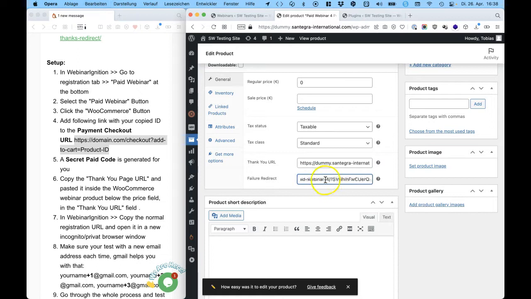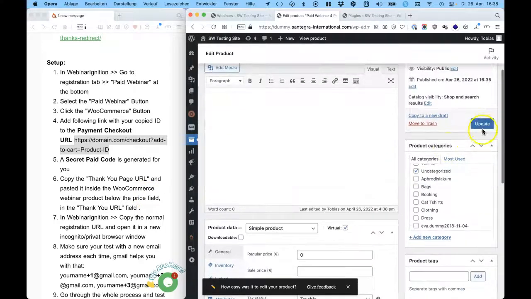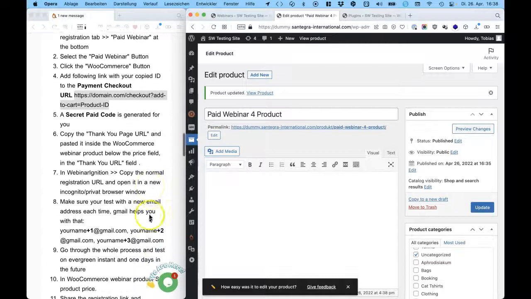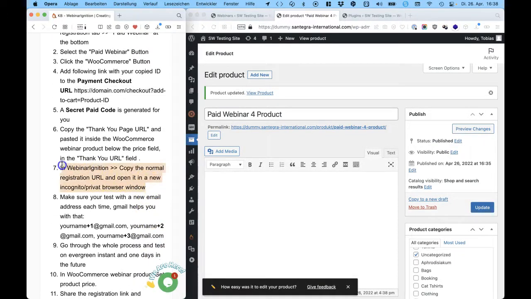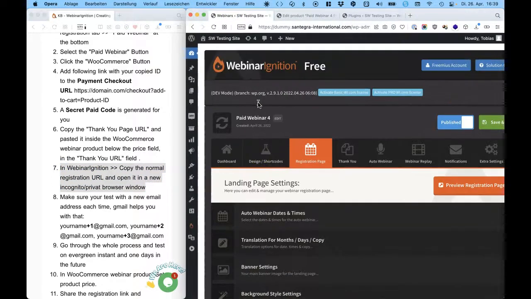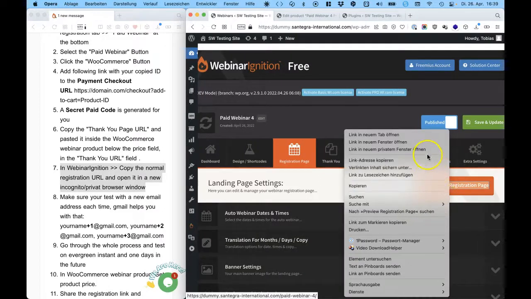When failure, just do a page without this code in the end. And it will, he needs to buy again, or redirect it to the first registration page with the order now button. Okay. That's it. And WebinarIgnition. Save again. You have your preview registration page.